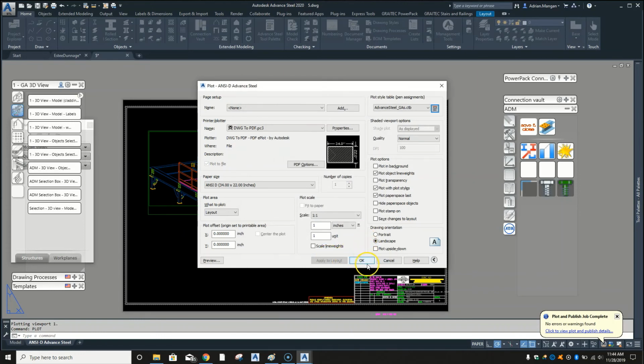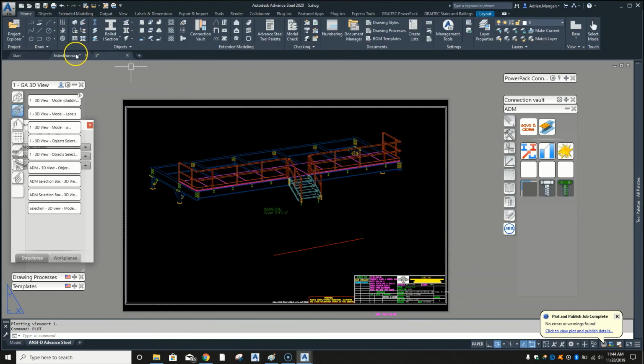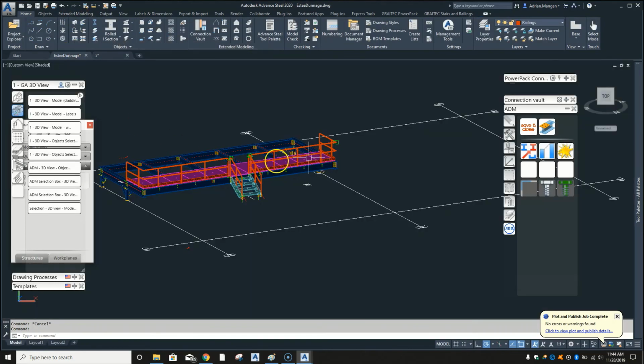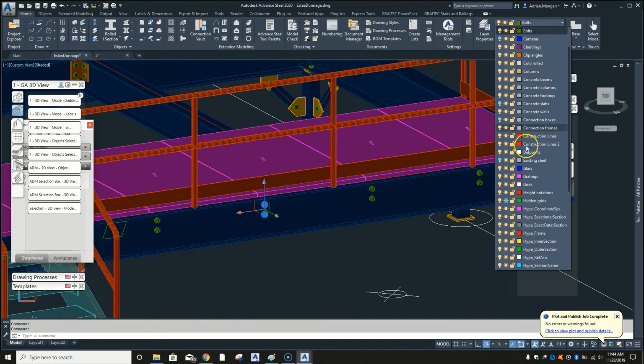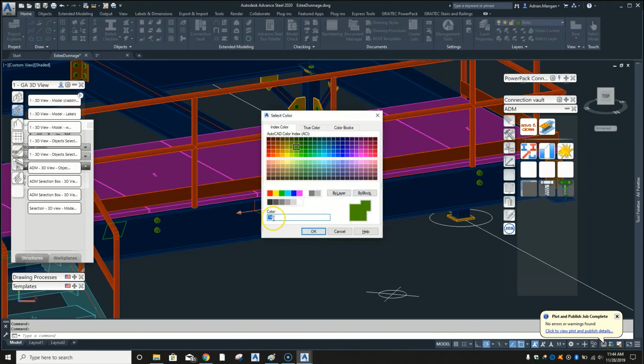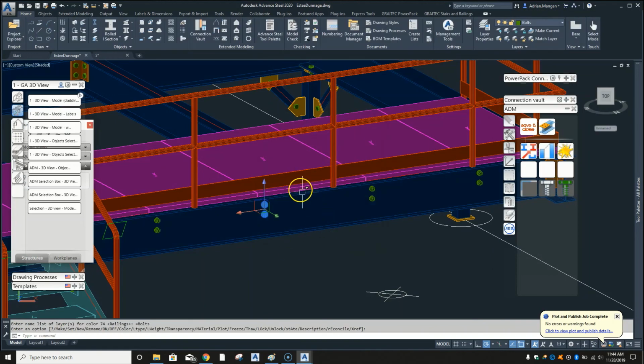I'm making the video a little bit longer here, but I do feel like this is important. So what I'll do is I'll cancel out of that. We'll go back here and we'll click on our bolts and we'll see it highlighted up here. Then we'll go down and we'll go to the swatch and we'll see what color it is. It's color 74. Okay, so that's color 74.